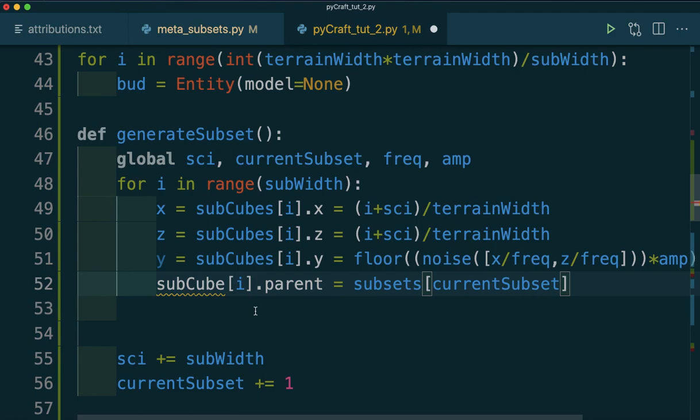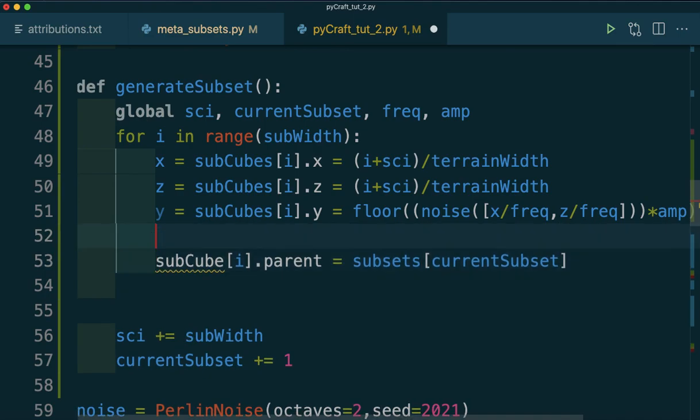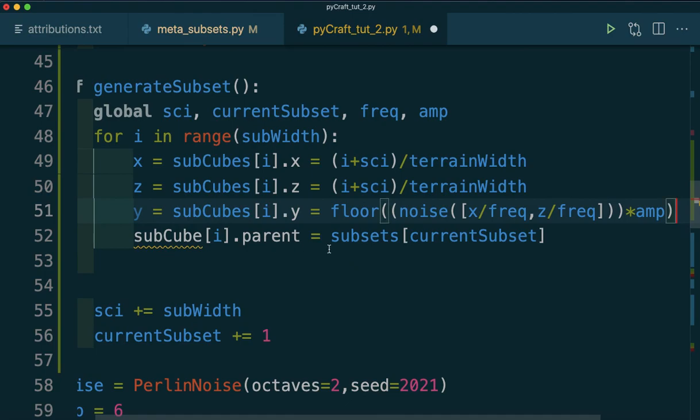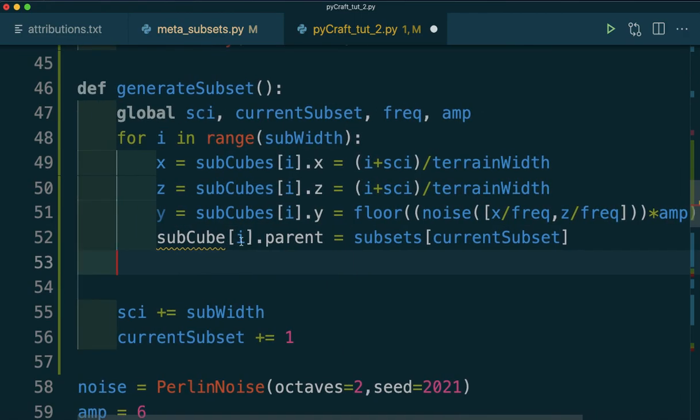You know what? I'm just thinking that if we wanted to make an infinite amount, we could just make another subset entity here. We haven't got one, and then append it to the list. Anyway, let's just keep it simple. So we've got our new subset. Then, why is that complaining? What's going on? Subcubes. There we go. Subcubes.